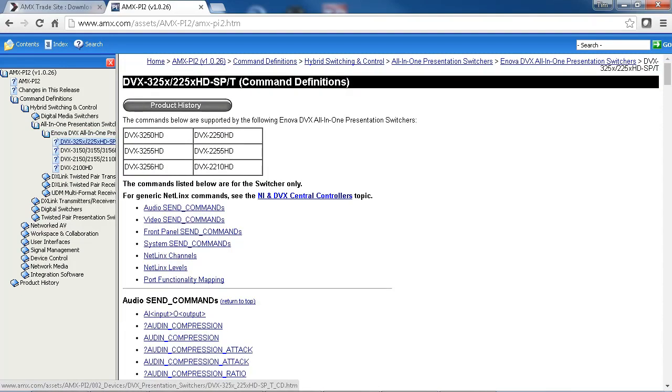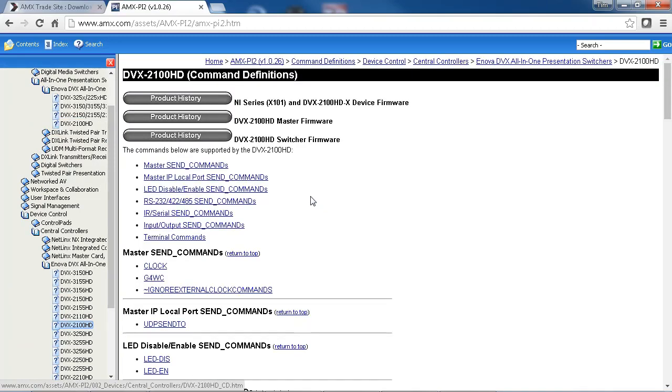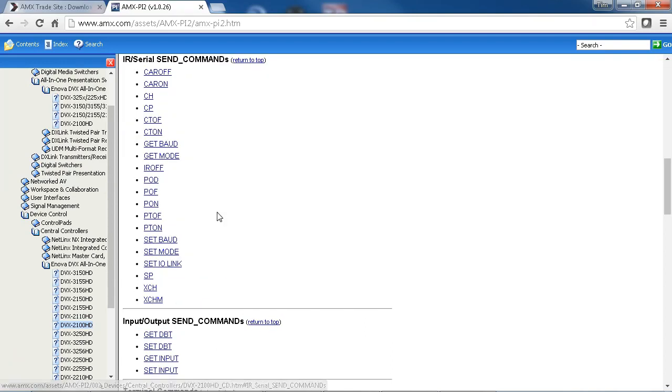In the window, you'll see the send command URLs. It states right near the top, the commands listed below are for the switcher only. For generic Netlinks commands, see the NI and DVX central controllers topic. Obviously, we are looking for the IR send commands, so let's follow this link. Bingo! Now just click on IR serial send commands.